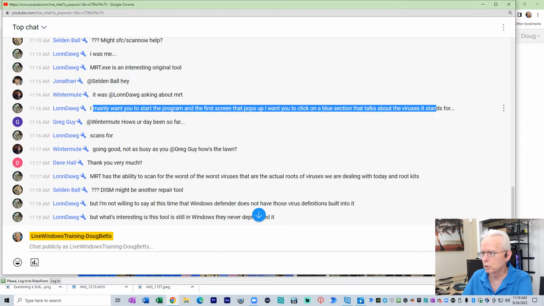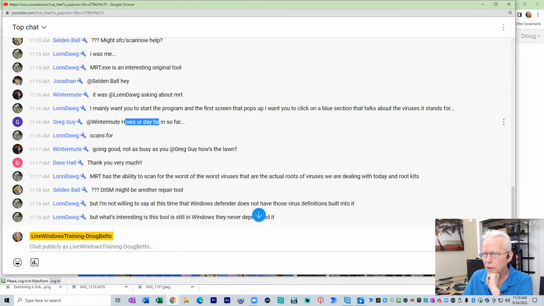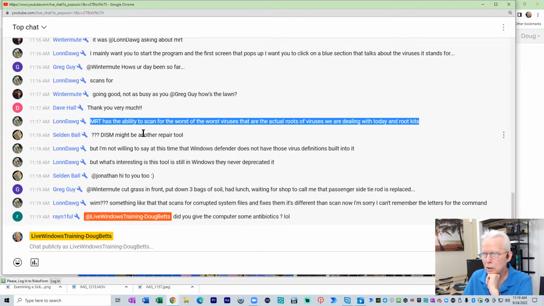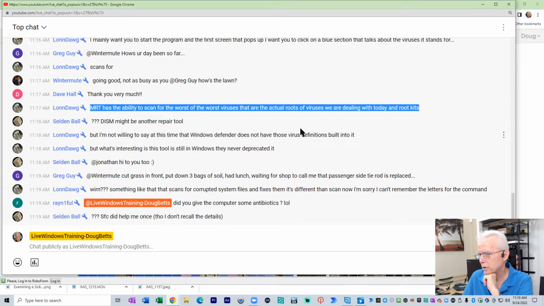I mainly want you to start the program. In the first screen that pops up, I want you to click on a blue section that talks about the viruses it stands for. All right, we'll do that. It scans for, not stands for, but scans for. Dave Hall says, thank you for turning it blue. MRT has the ability to scan for the worst of the worst viruses, that are actual roots of viruses we are dealing with today, and rootkits.